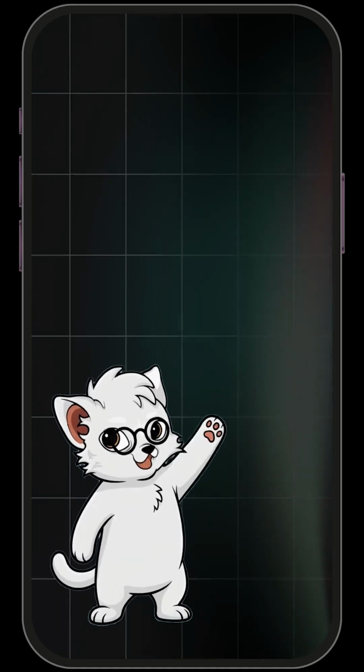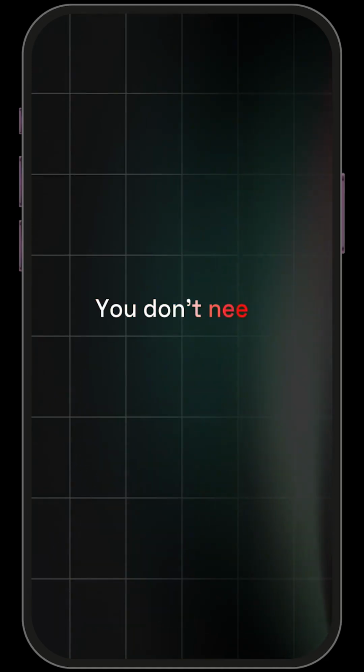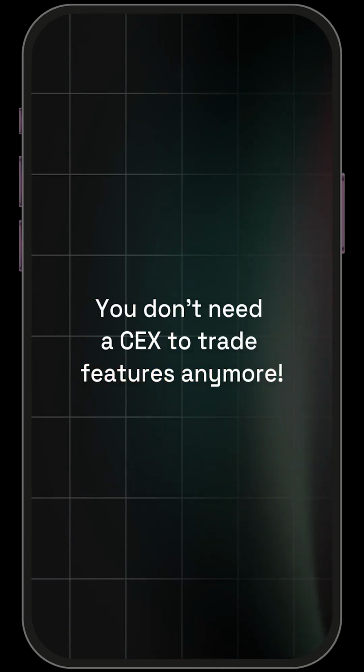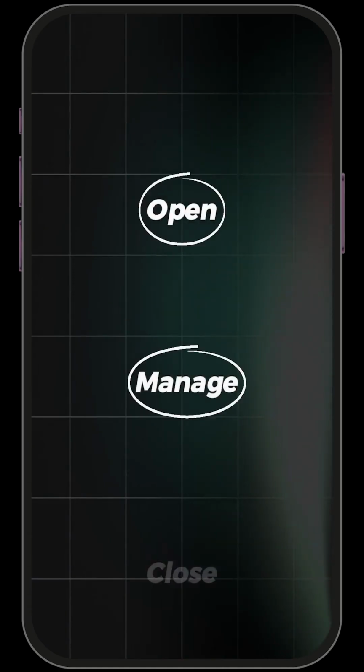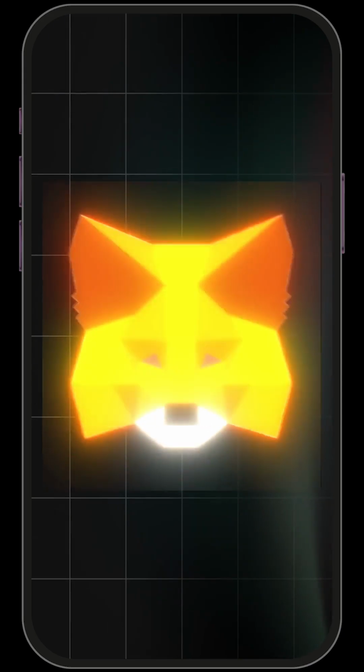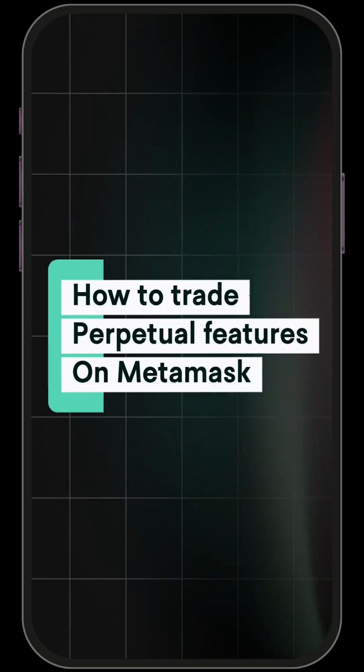GM guys, do you know that you don't actually need a centralized exchange to trade futures anymore? You can open, manage, and close perpetual positions right inside your decentralized wallet like MetaMask. So in this video, I'm going to be showing you how to trade perpetual futures on MetaMask.